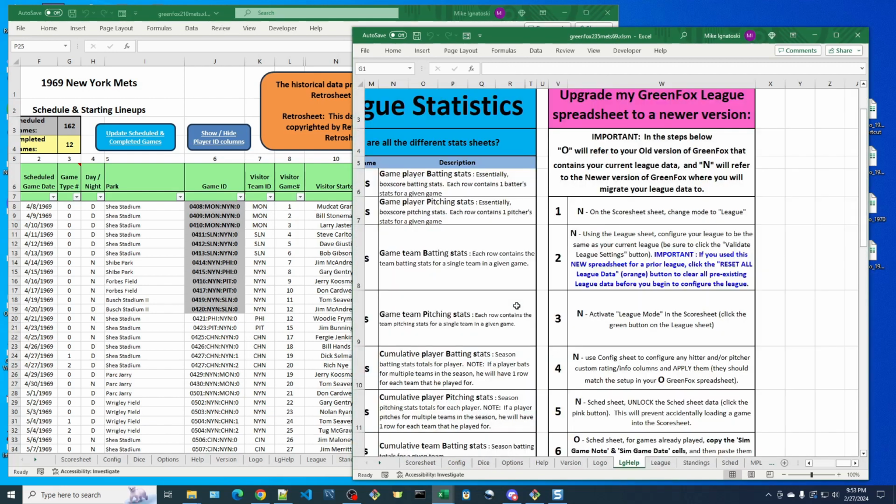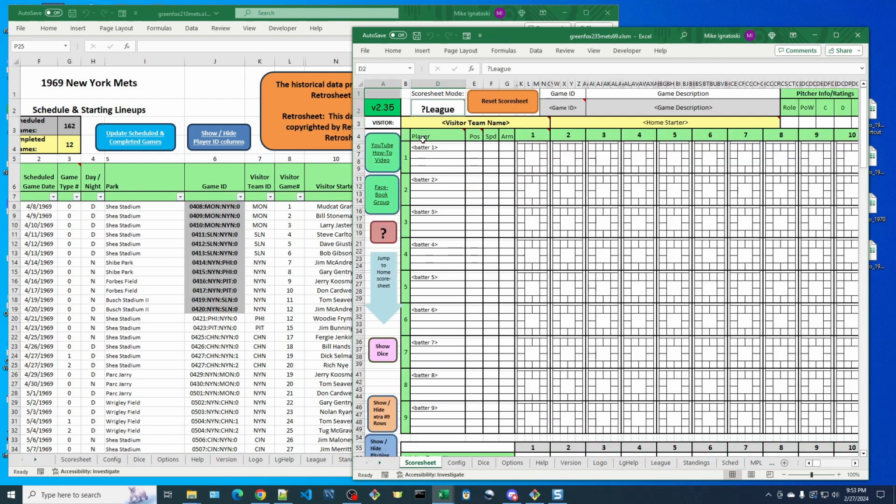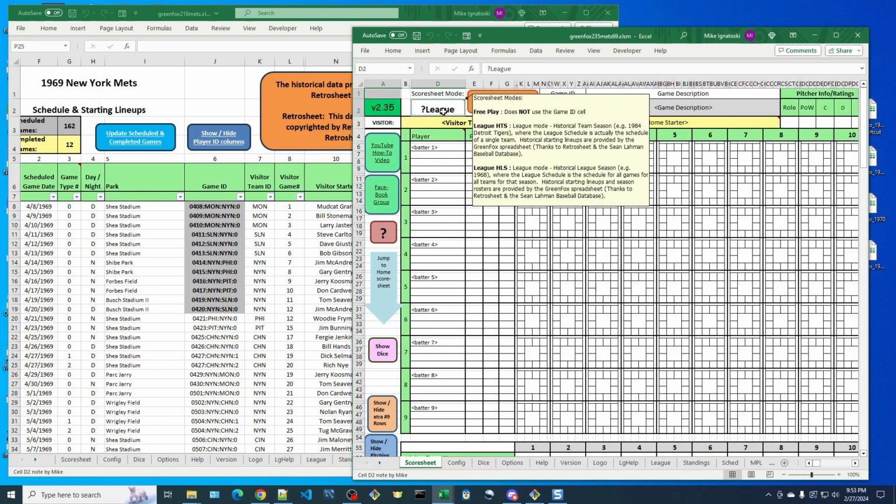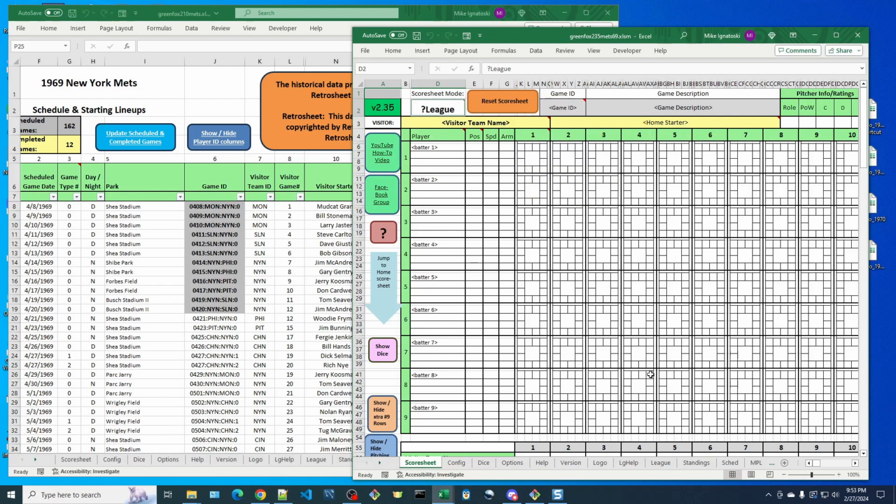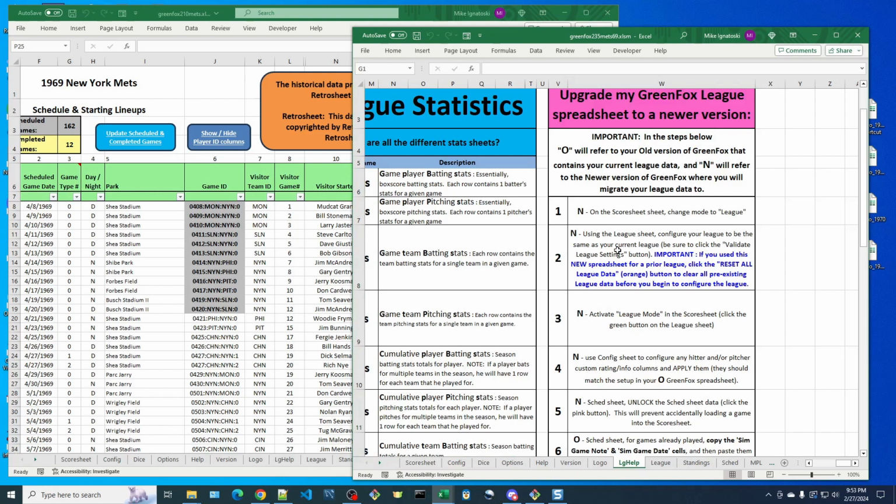Okay. So now if I go to my spreadsheet, it says question mark league because I've started in league mode, but my league isn't configured yet, as you know, because you've already done this before. So let's go back to the steps. We've completed step 1. Now on to step 2.